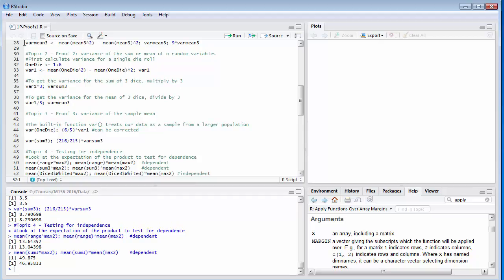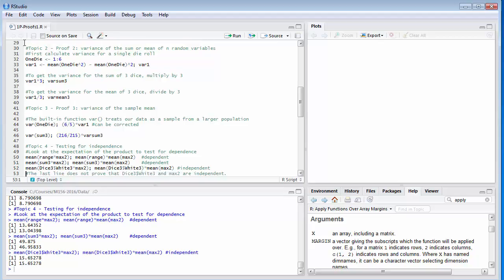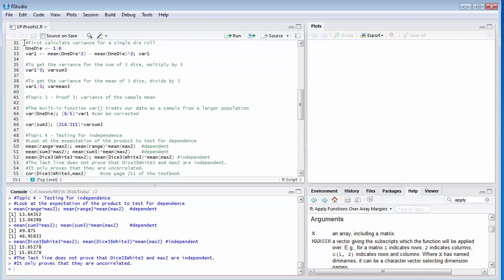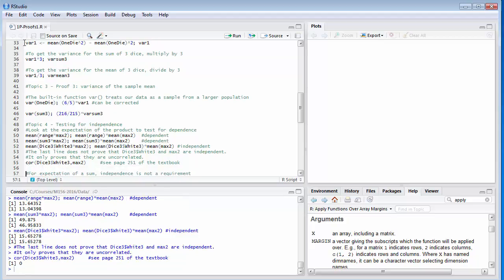The white die was the third die, and it does seem reasonable that the roll on the third die should be independent of the larger of the numbers on the red and green dice, and we pass the test that the expectation of the product equals the product of the expectations. That doesn't prove, however, that these two random variables are independent. What it proves, technically speaking, is that they're uncorrelated, and in fact there's a built-in function to check that in R. COR applied to these two columns in my data frame gives 0. That proves that the variables are uncorrelated.